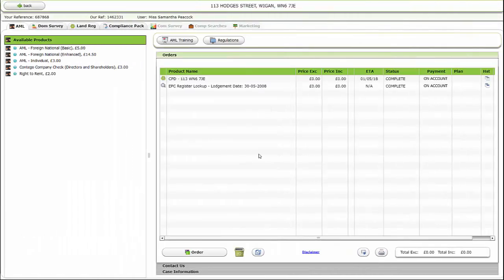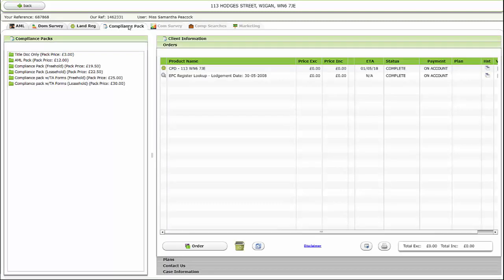On this new screen with your address at the top, this is your ordering menu. So this is where you would choose what product you want. The first tab we will need is the Compliance Pack tab on the top. And now you can see that there are different options of packs below. The Quick Sale Pack or Compliance Pack with TA forms has an option of freehold or leasehold. So today we'll choose the leasehold one.